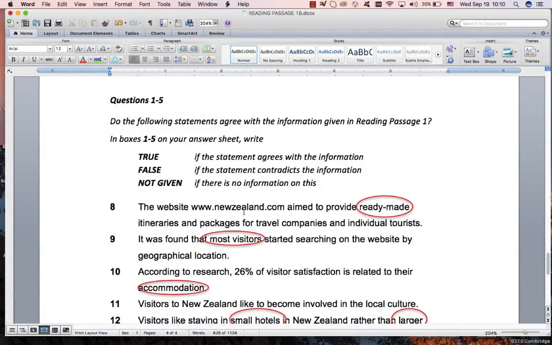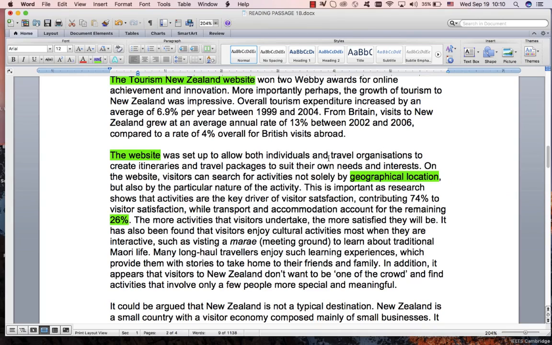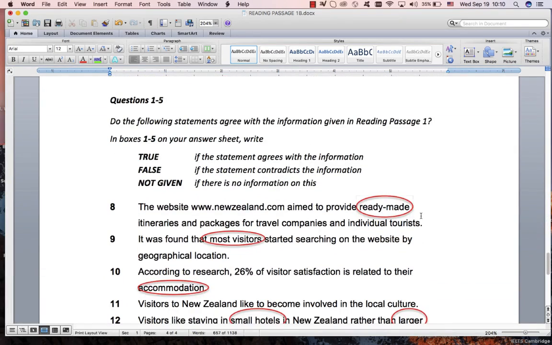The website aimed to provide ready-made itineraries and packages. Were they ready-made? That means they were made before. And this says these individuals and organizations can create their own packages to suit their own needs. So it's not ready-made. It's not made by them for you. You make it yourself. So it's not ready-made. It's customized is the word. You make it yourself. So that's clearly false.